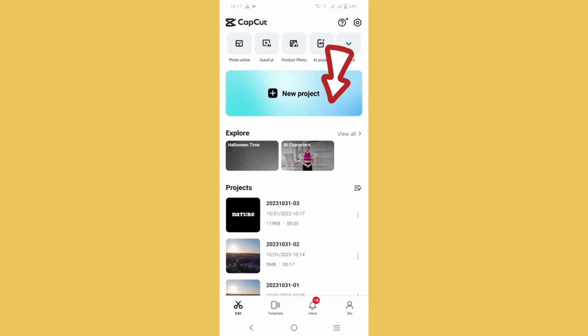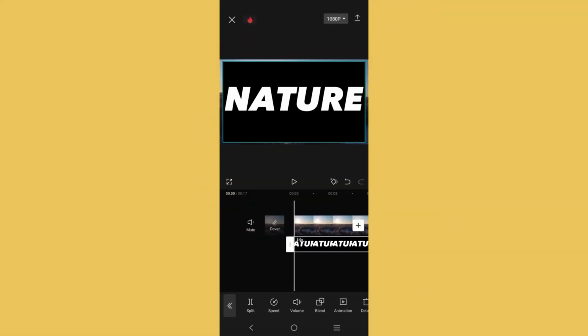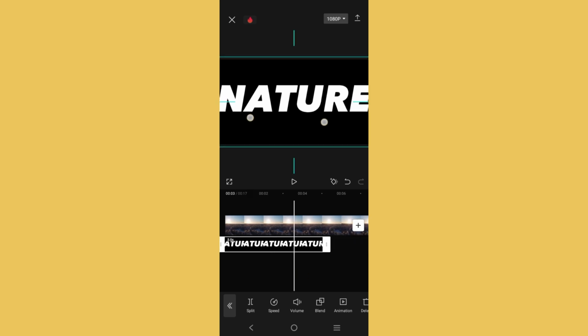Now we are again on our mobile screen and click on a new project and select a video which we want inside of our text. Now click on overlay and add overlay video which one was exported, and now adjust it on a screen like this, and there you go.